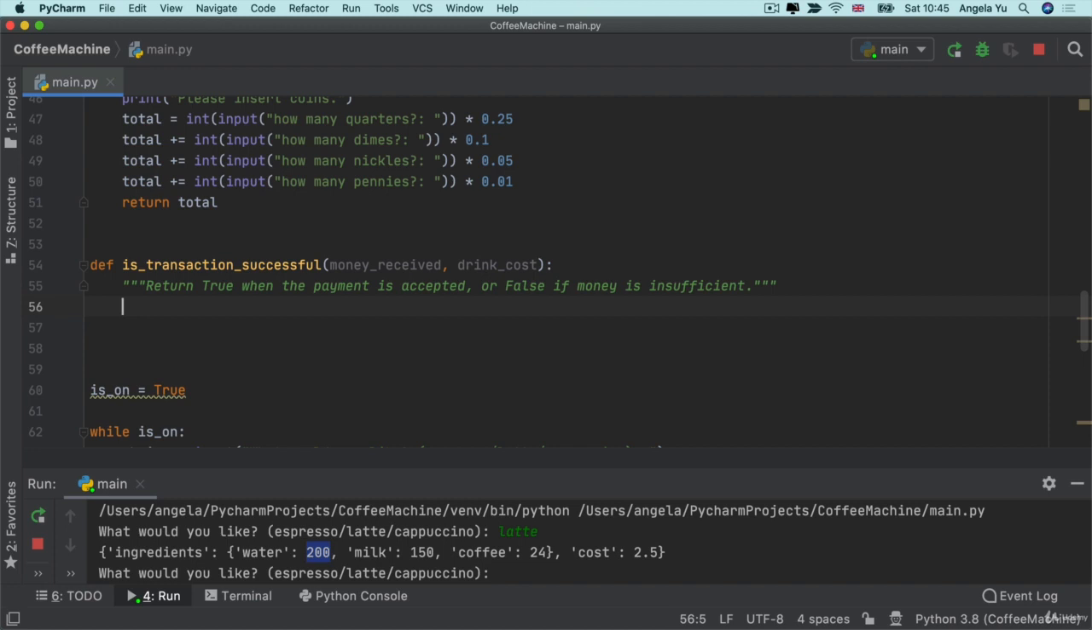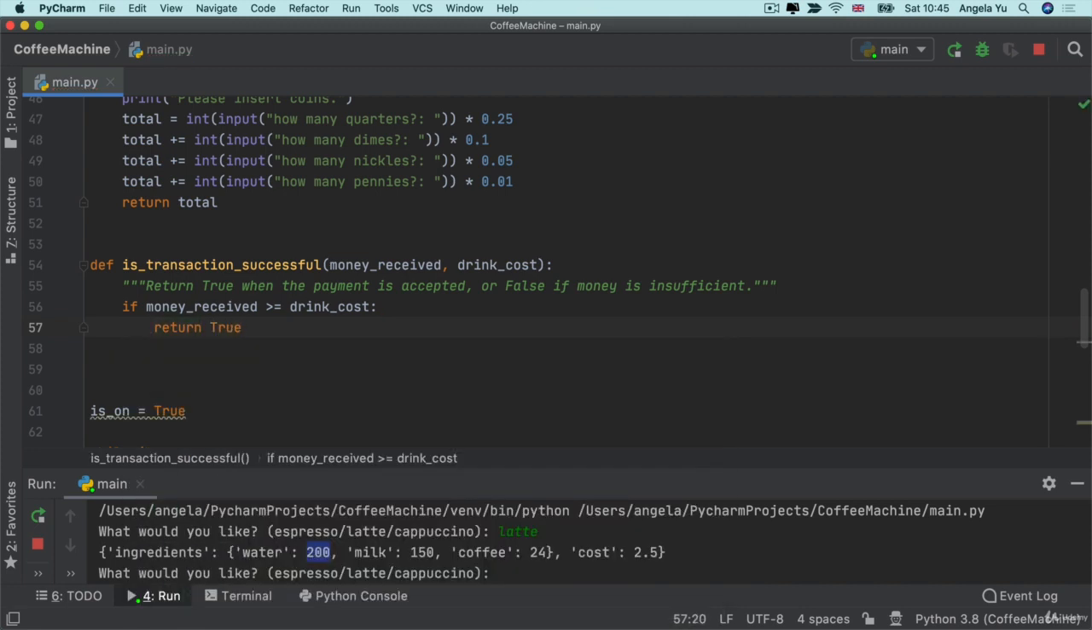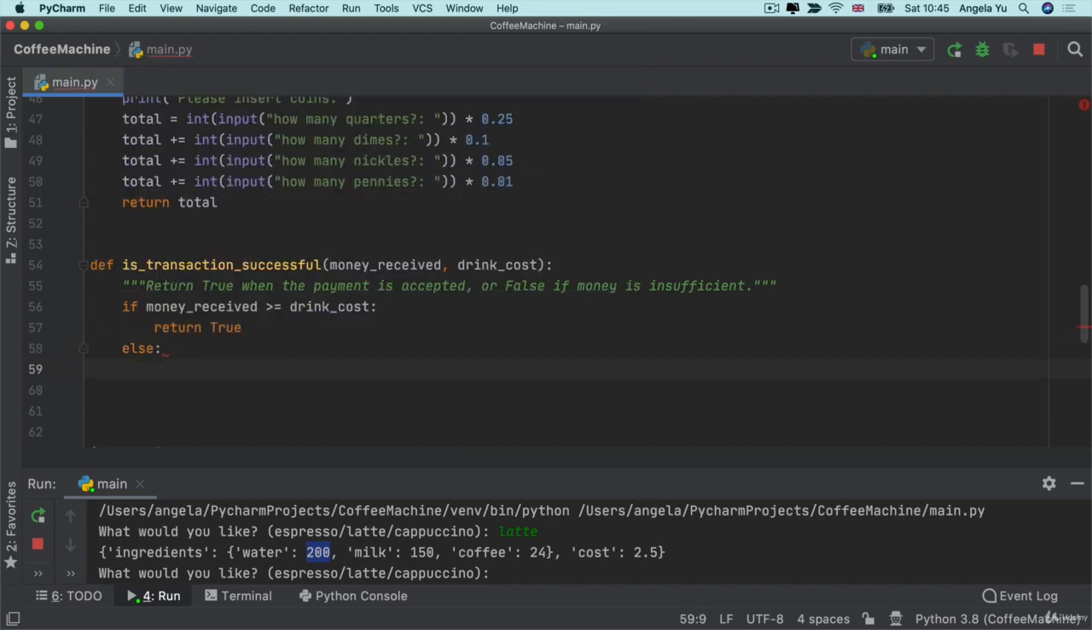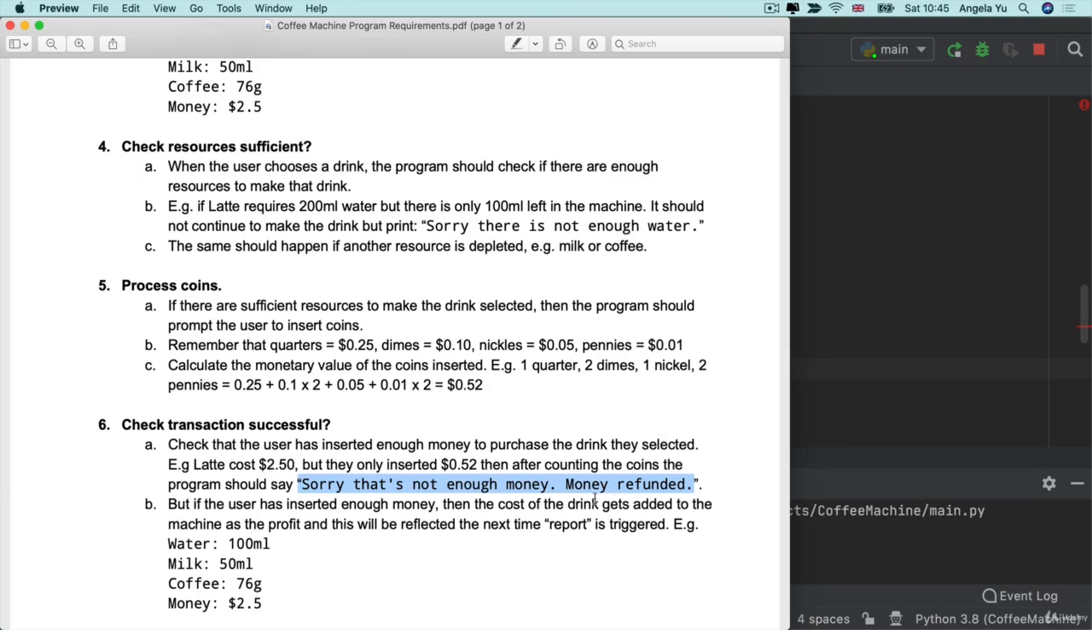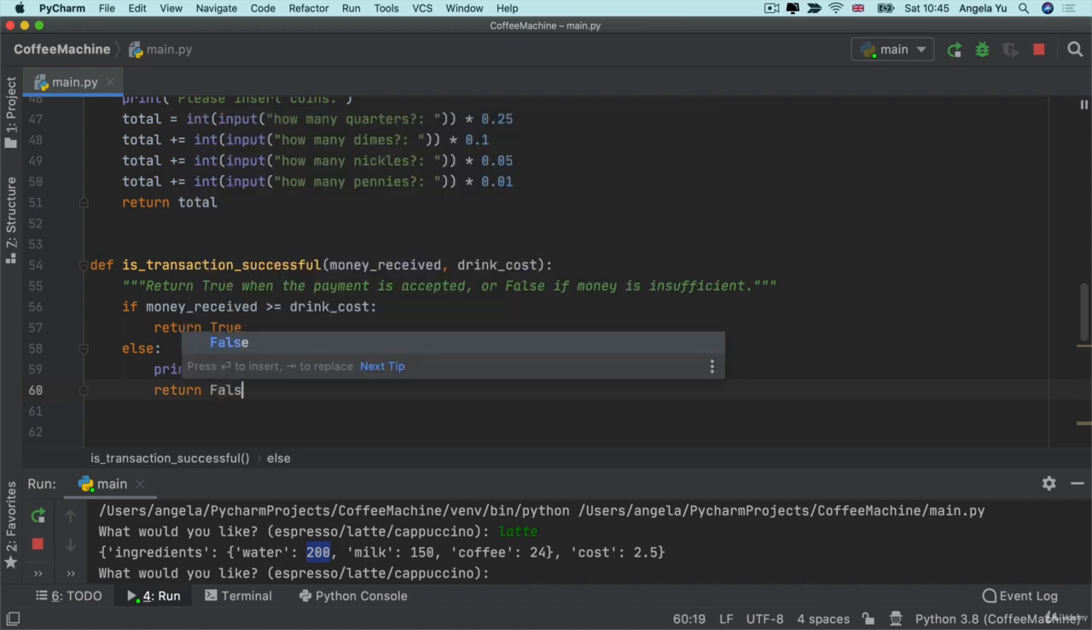So how are we going to check if the transaction is successful? Well, if the money received is greater or equal to the cost of the drink, in this case, that means we should return true, right? The transaction is successful. And if it's the opposite case, then we're going to print, "Sorry, that's not enough money. Money refunded." So let's print that here. And we're also going to return false.